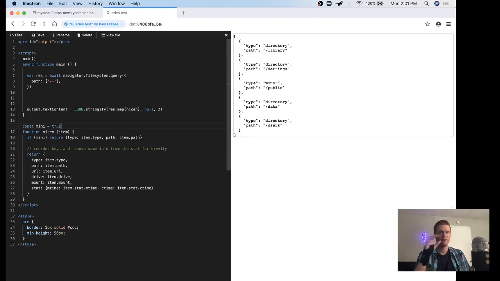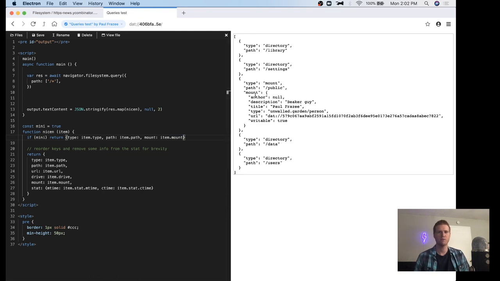Okay, so that is a cut down version of what the query output shows you. But it shows us that we got a library, settings, public, data, users, and it's telling us the type of each of those entries. Four directories, and a mount, right? And if I wanted to include a little more data from the output, let's include the mount entry. So most of them don't have a mount, but the one that does, that's the information about where it's pointing to. So this query function is really powerful.